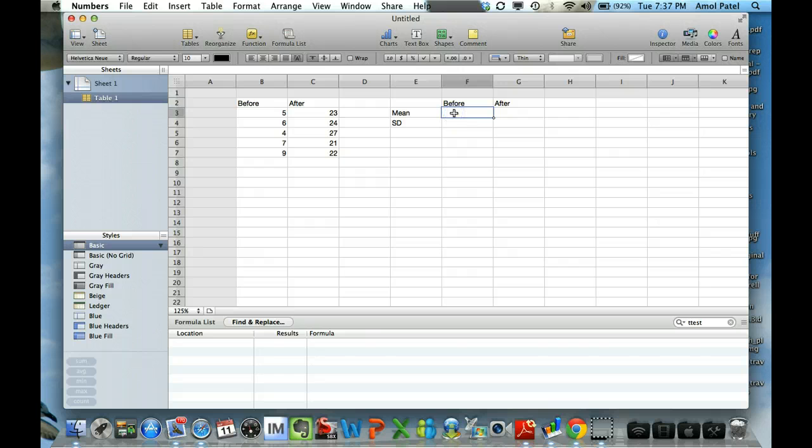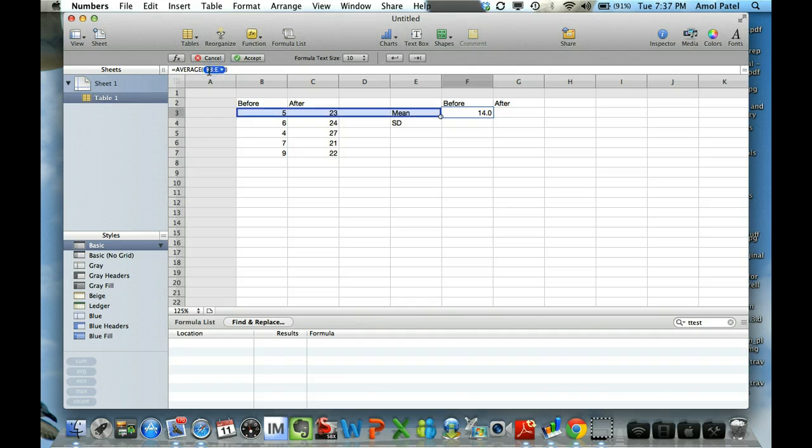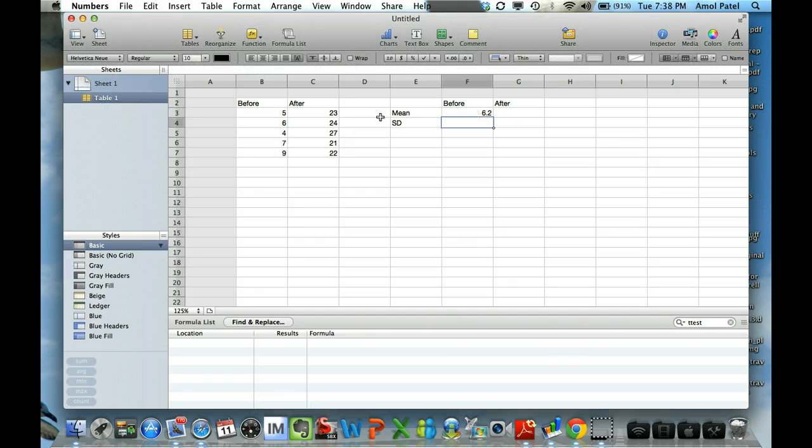And in this column, I want to put in the average. So one thing that I could do is go to function and average, and actually I need to change that. I don't know why it automatically does that, but we've got average, and then I'm going to select all that data and hit enter, and it gives me 6.2.